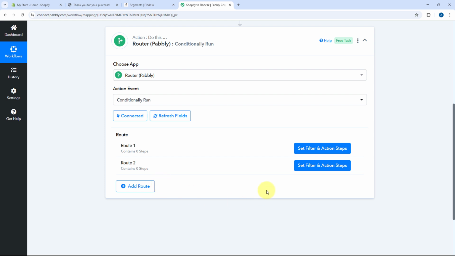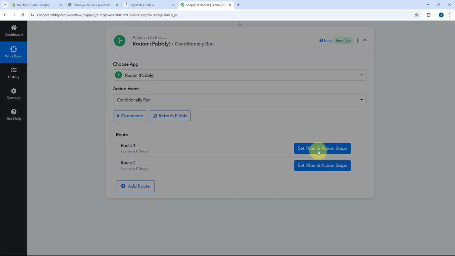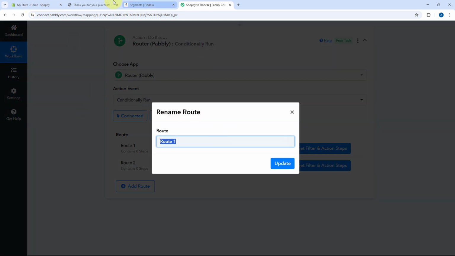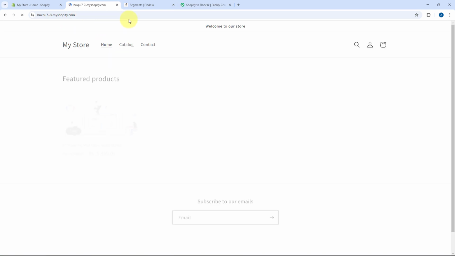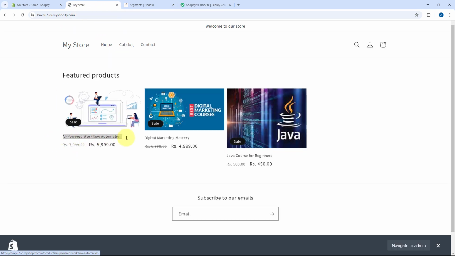But right now, we are just going to set up one particular route completely, and then we can just clone the same route as well. So let's start with route 1. Here in route 1, I'm just going to rename this route first. So let me just rename this route, and I'm going to enter the name of my first product over here in route 1. So whatever products you have, just enter the name.